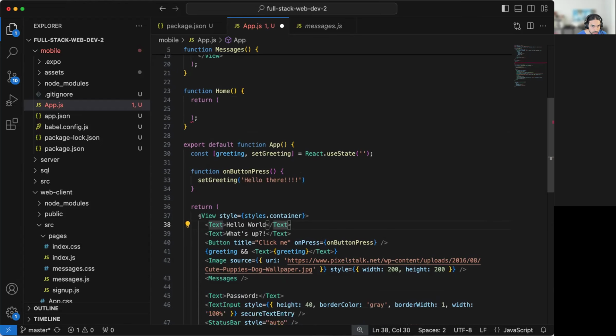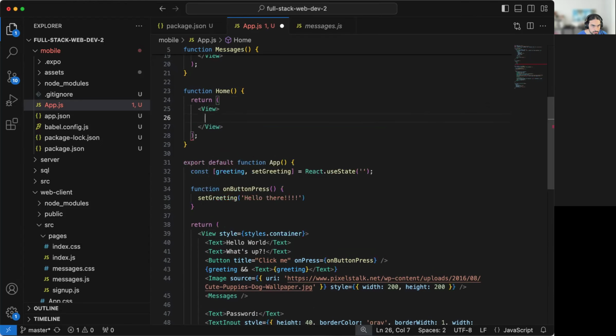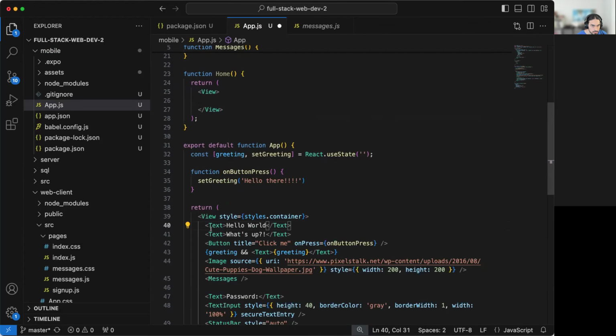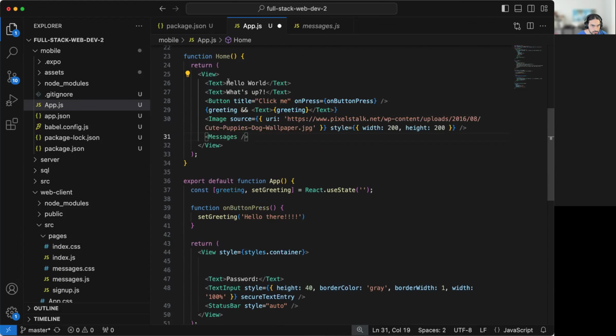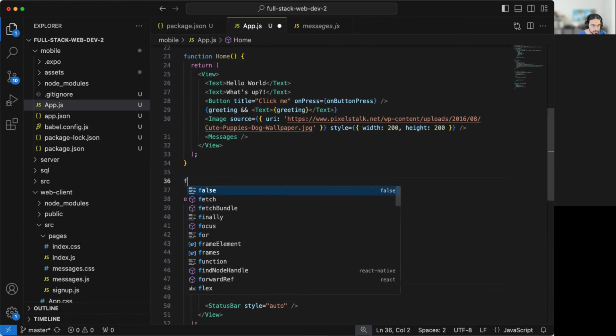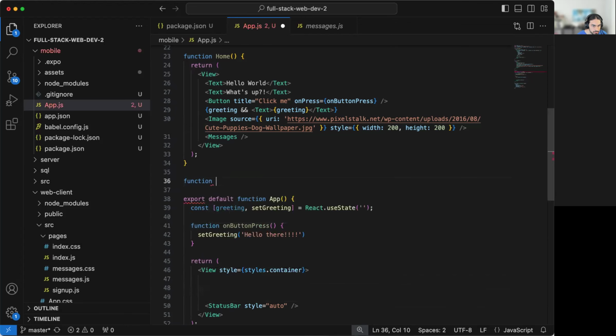Okay, basically in home, I want to add a view container because I have to return only one thing from JavaScript. So I'm going to take all this stuff that I don't care about and move it there. Now the password could be in the sign up or sign in page, but yeah, we could create an element for that too. Let's do that. Another function. I don't know what you call it, sign in. Sure.